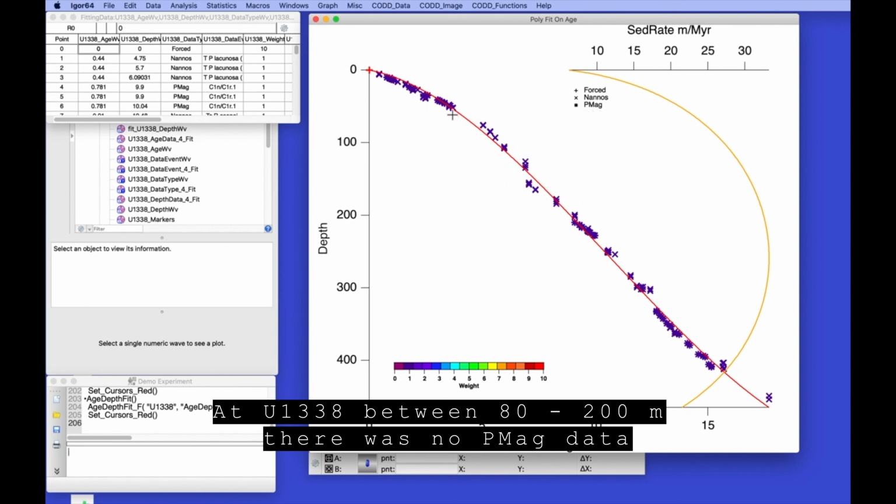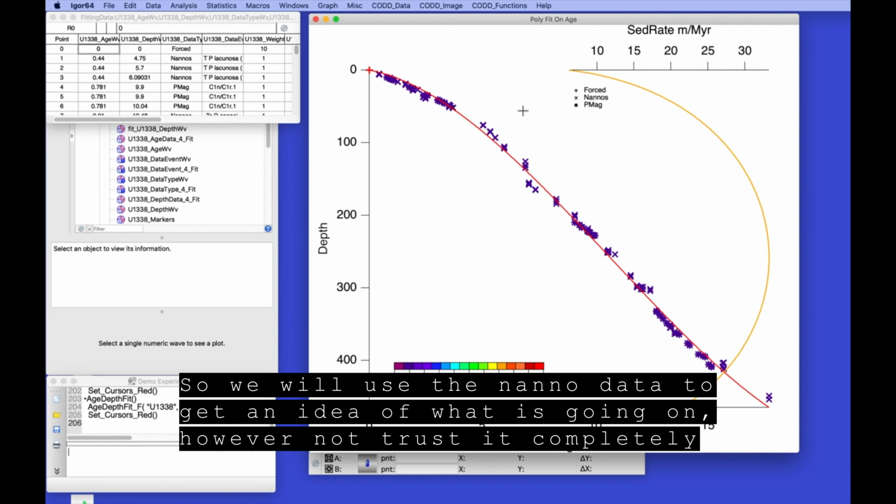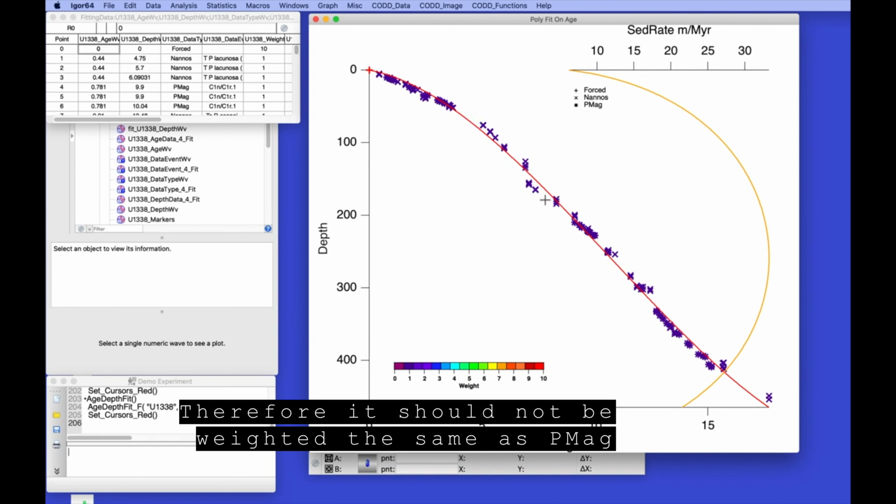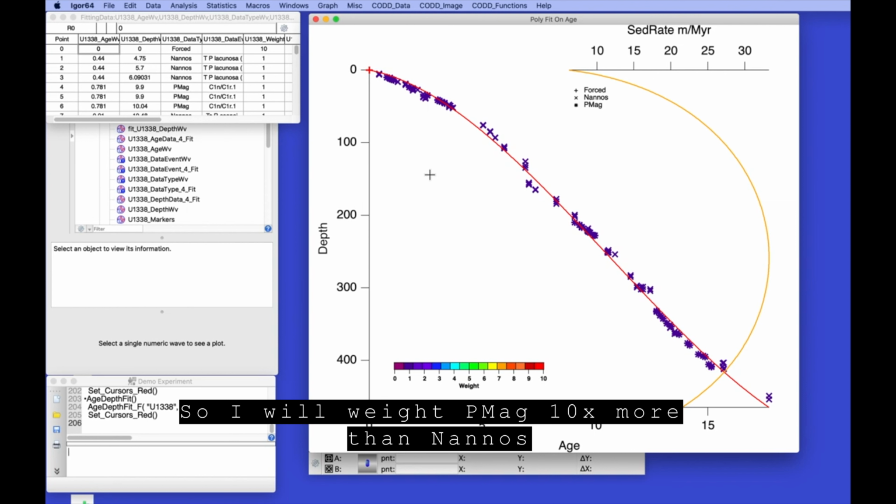With that in mind, we'll take a look at the data from 1338. What you can see is there was quite an expanse, from maybe 160 meters down to about 200 meters, where we actually didn't have any paleomag data. This was just pure carbonate. There was nothing magnetic in there. So we want to have the nano data to give us an idea of what's going on in this gap, but we don't want it to be weighted the same as the PMAG data. Let's weight the PMAG 10 times what we're weighting the nanos.